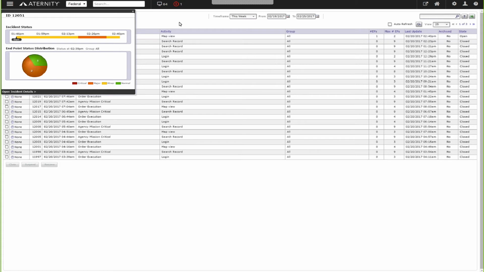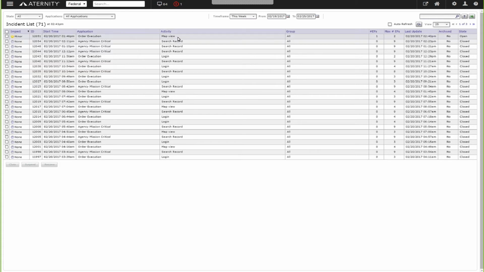Now, up here at the top of the list, I see order execution. This is a problem right now. This is something impacting my users at this very moment. Order execution, specifically the map view activity within order execution, is causing my end users pain. I have 2 users that were impacted by this particular problem.